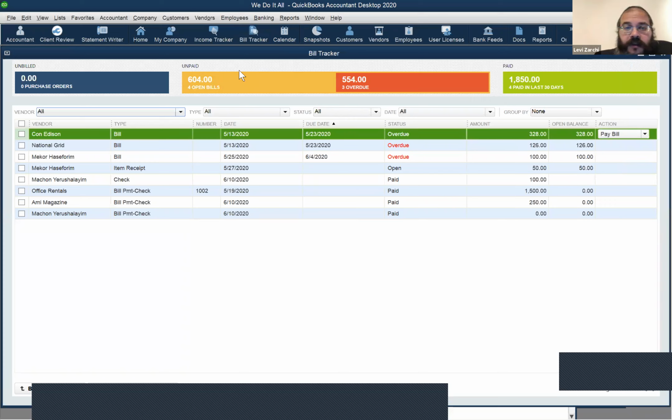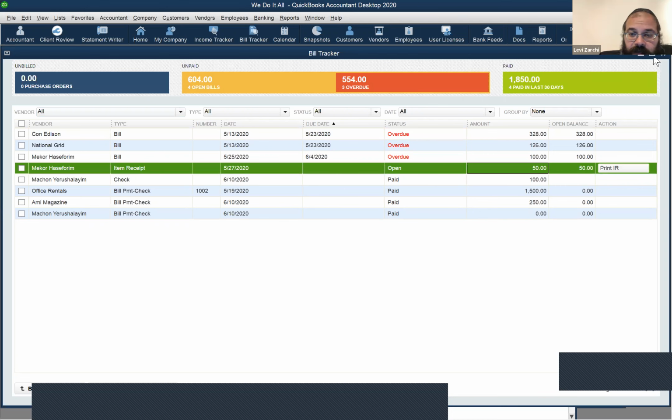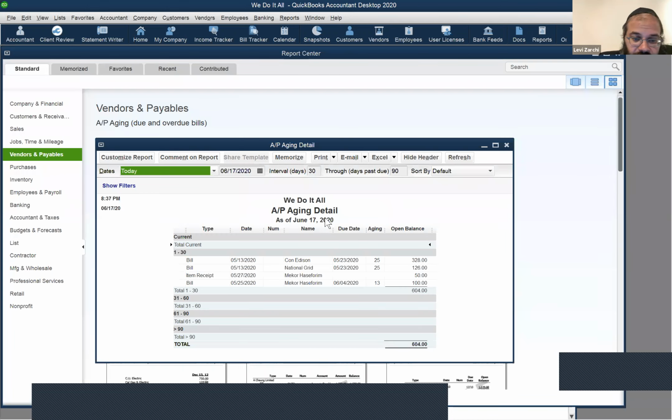That's your accounts payable. Your accounts payable is not going to bring up your 1850. That's gone. That's paid. That could be in the vendor reports, in the bills. You'll find what you paid, which will probably be the sum total of 604 and 1850, which is 2454. That'll probably be your total bills. The number 554 is included. It's in the same tab as 604. The difference is 554 is overdue and $50 is not yet due because we didn't even enter the bill yet for that. Okay, so now we saw what our accounts payable is.